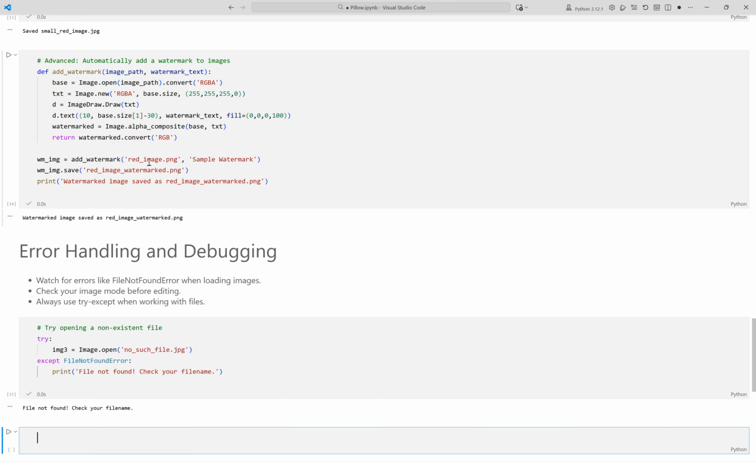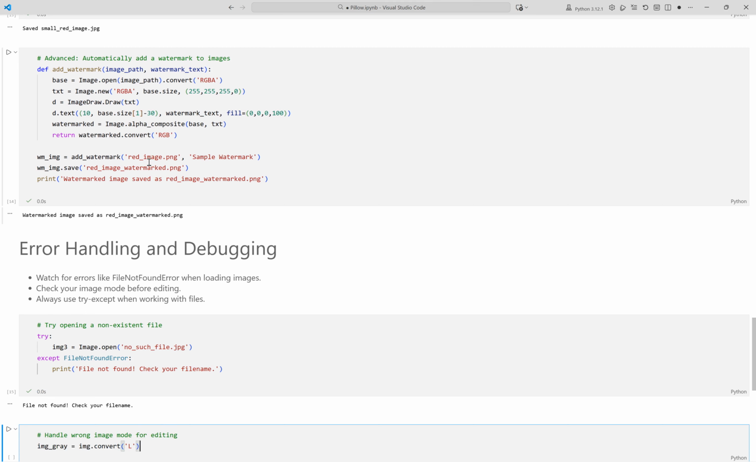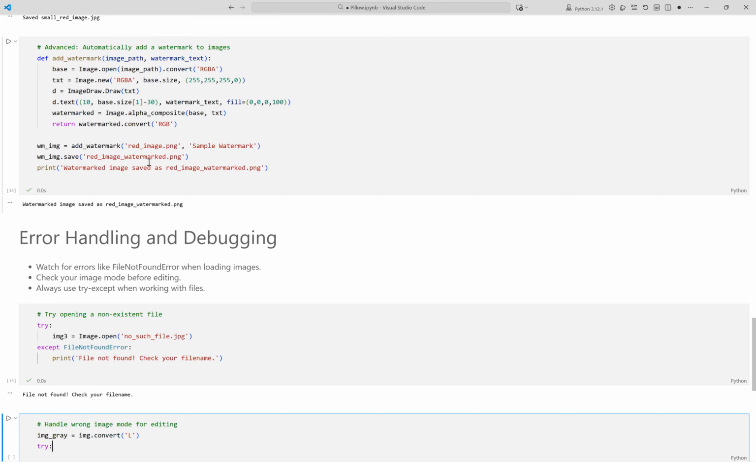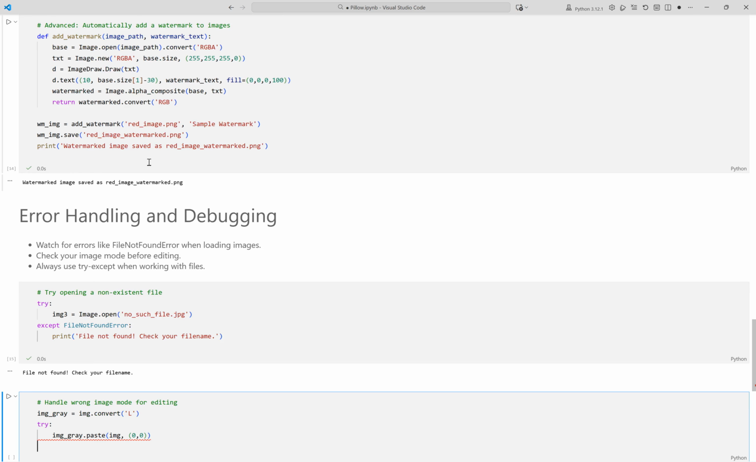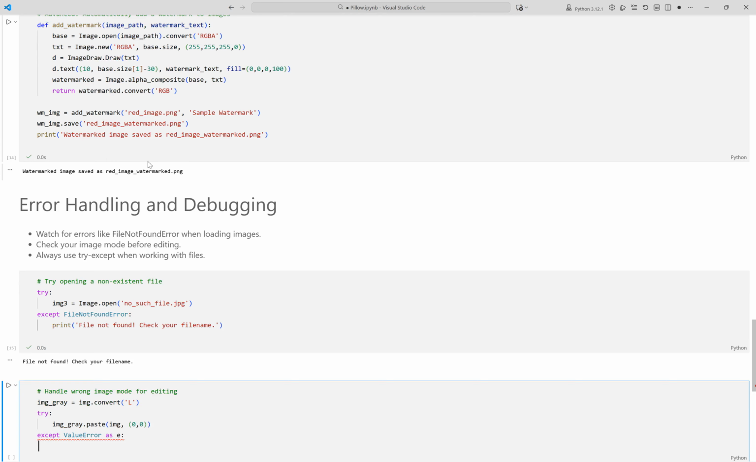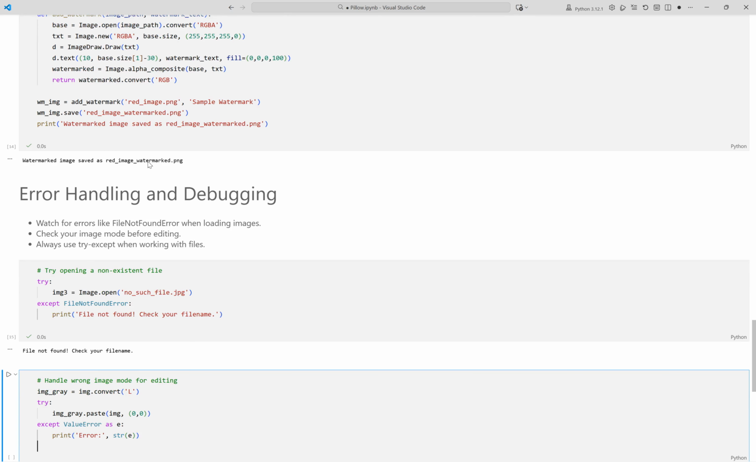Some image operations require images to be in the same mode. Here is an example error. Handle wrong image mode for editing. Create a grayscale image. Try block begins. Try to paste a color image onto a grayscale image. If an error happens, do this. Print the error message. Running the cell now.